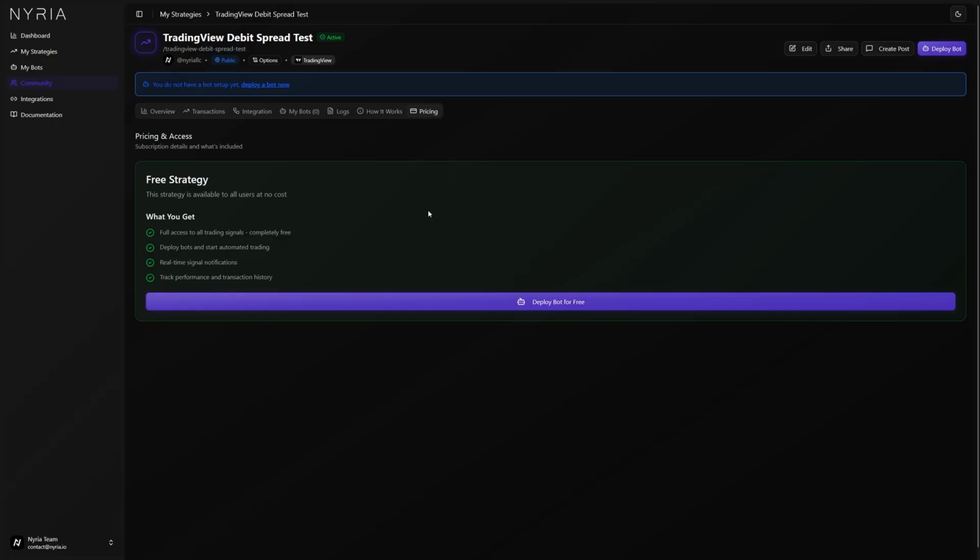And then finally we have the pricing page. So this is a public strategy, so it allows anyone to deploy a bot for free. But if your strategy is set up behind a paywall, here is where it will show all of the pricing details for all of the products you have linked. And then users will be able to simply click one and go and subscribe to that plan to get access to the strategy.